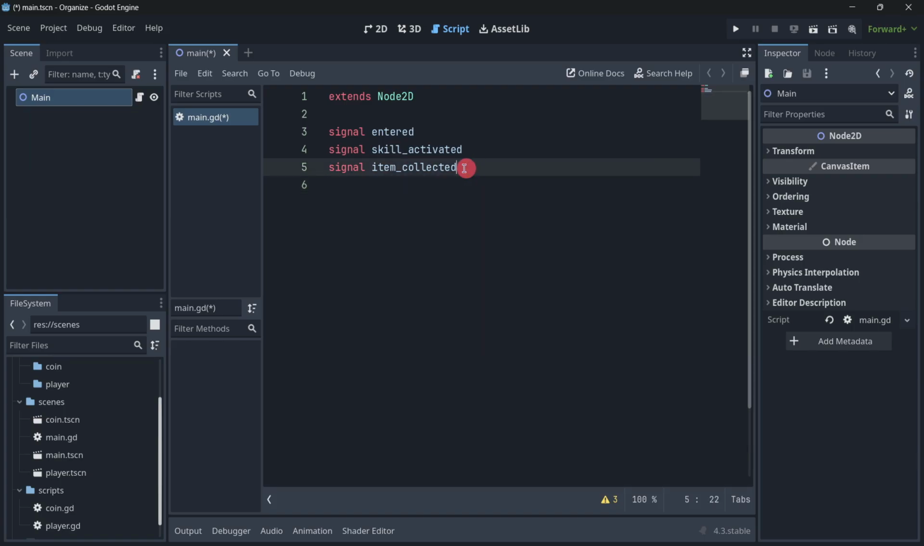Signals should be declared with a past tense verb, such as entered, skill activated, item collected, etc. You should also start using static typing. Basically, instead of declaring your variables like this, you should always write the type of the variable, in this case, an integer, and you should always follow this exact same syntax.